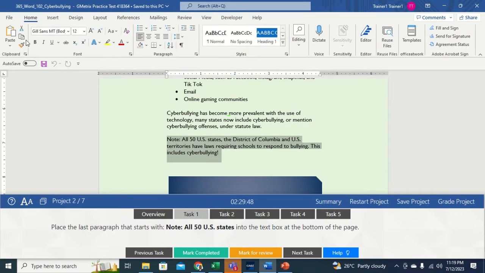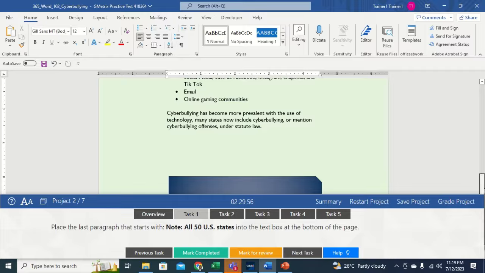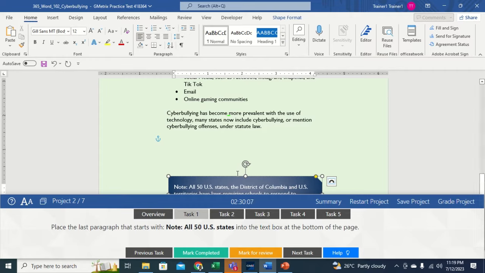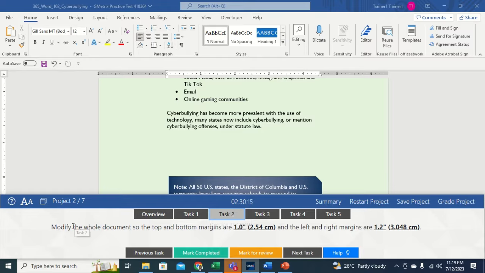Select it and you go to the home tab in the clipboard group. You click on cut, cut the text and place it in the text box by pasting. So on the home tab in the clipboard group, click on paste. So this is pasted. That is done.